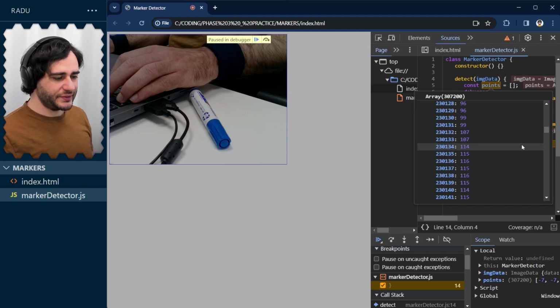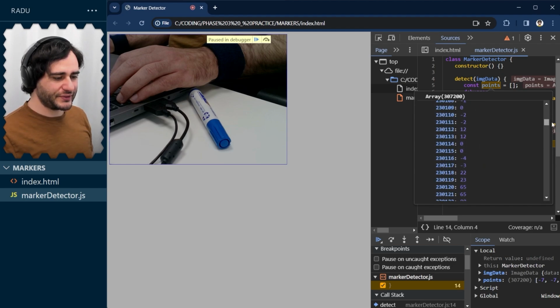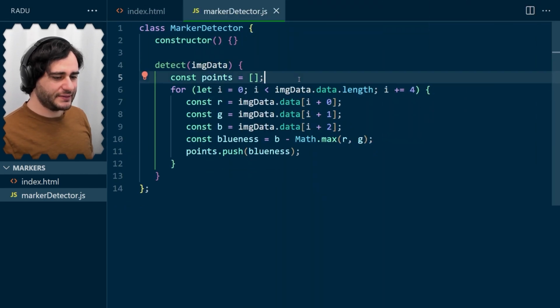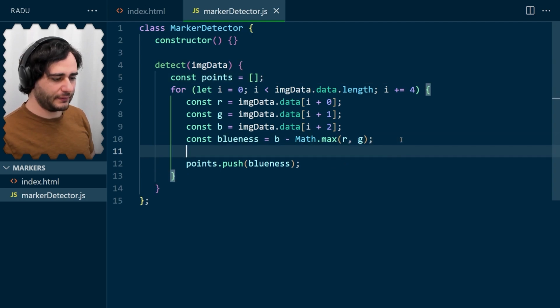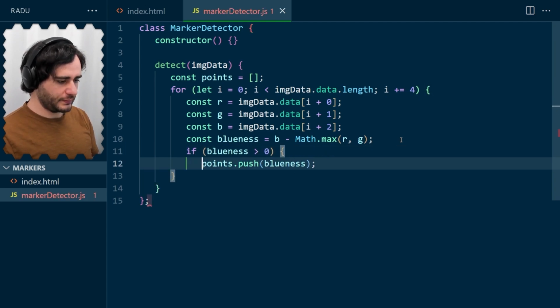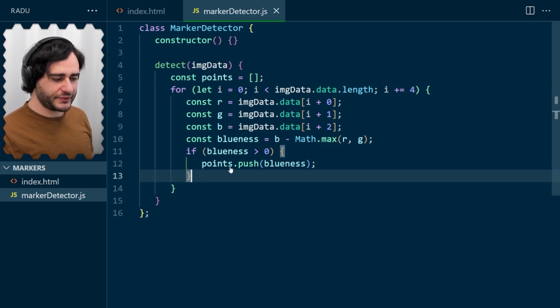Now, what we'll do is we'll keep just the positive values. We don't care if the blueness is negative. It's definitely not something we want. And let's debug this a little bit nicer next. So here I'm only going to push those values if they are positive.